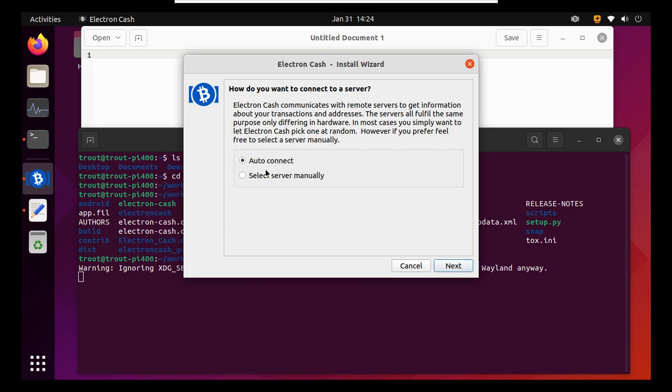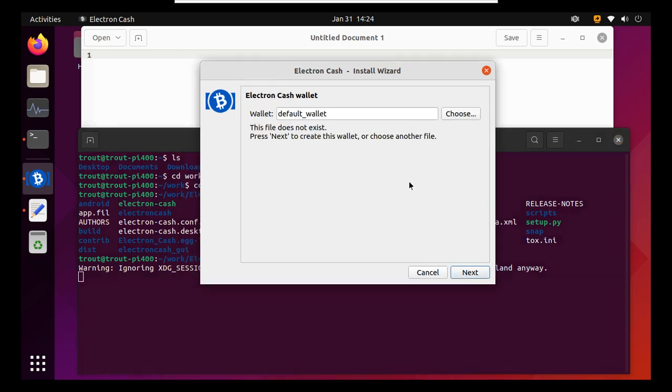will have set up your own Fulcrum server. And so if you have done that, you can select server manually and connect directly to your own Fulcrum server so that you're not dependent on somebody else running one. But if you don't do that, then you have to rely on someone to run a Fulcrum server for you. And so there's the auto connect.